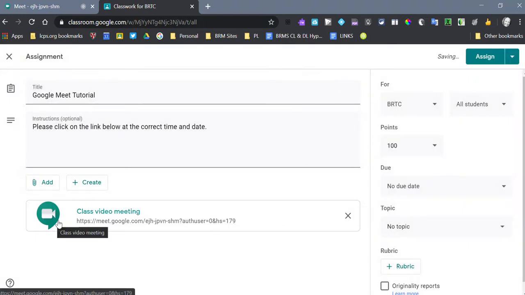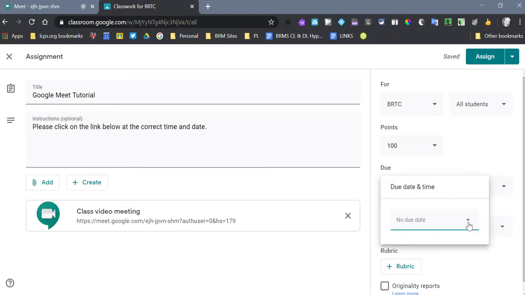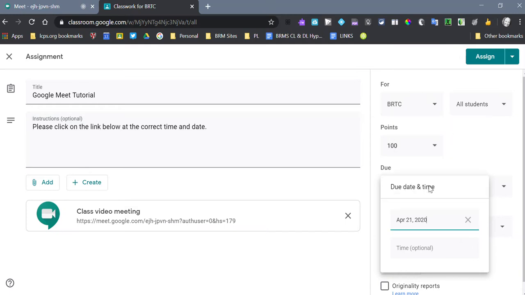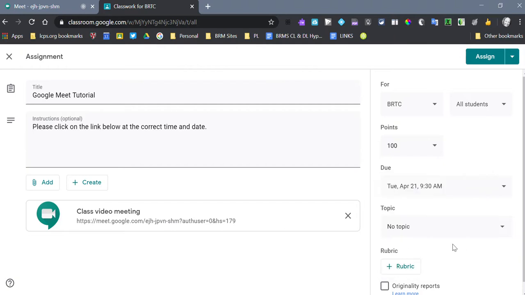What this does is create a Google Classroom meeting down there. Before you send this out, you want to come over here and set the due date. Make the date whenever you want to have your meeting. So let's say I want to have it tomorrow on the 20th or next week on the 21st, and our meeting is going to start at 9:30 a.m. Okay, so that's good to go.